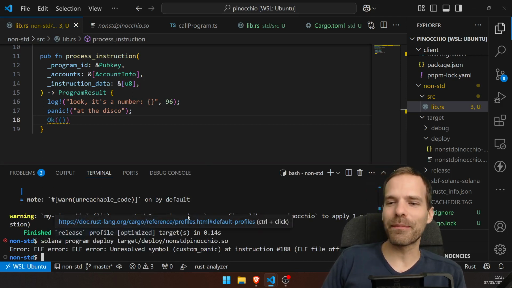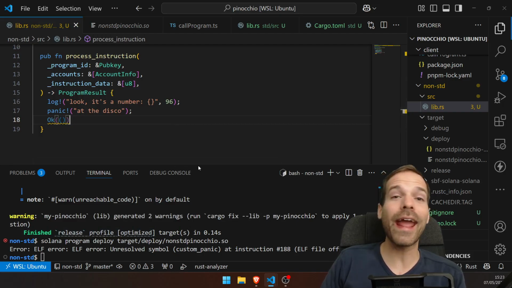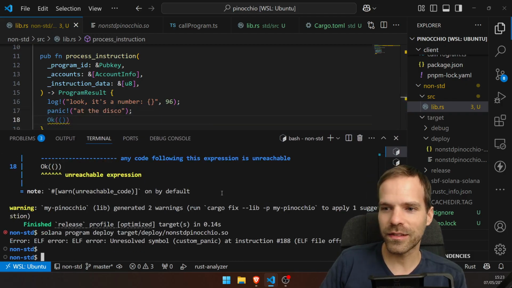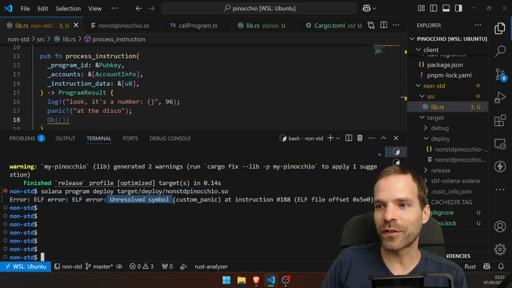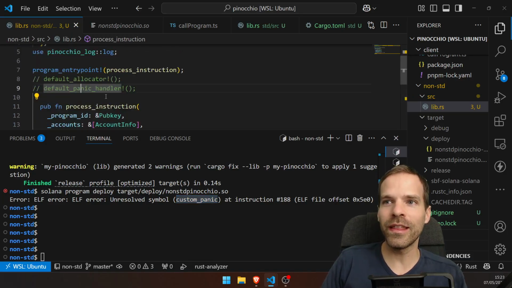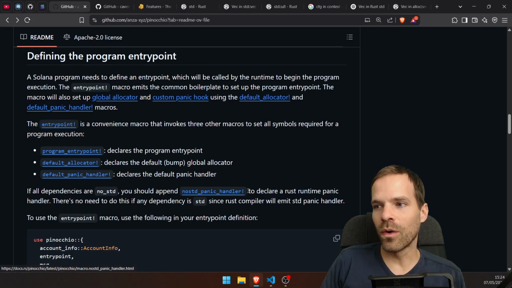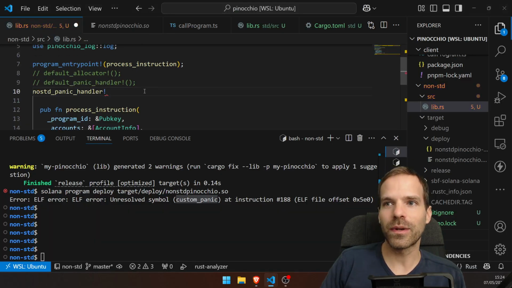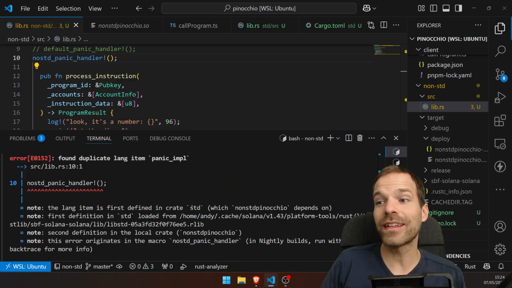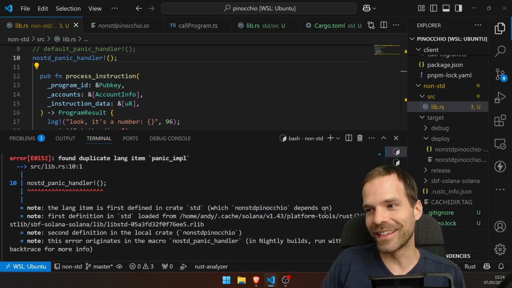So we only need a panic handler if we have a panic. And let's check that compile time. Look at this. It tells me ELF error, unresolved symbol, custom panic. Add instruction. So we can't do a custom panic if we don't do a panic handler. So we will either need this default panic handler or a no standard panic handler, like this one that we get from Pinocchio. With this one, duplicate, found duplicate item is first defined in crate standard, which non-standard depends on.